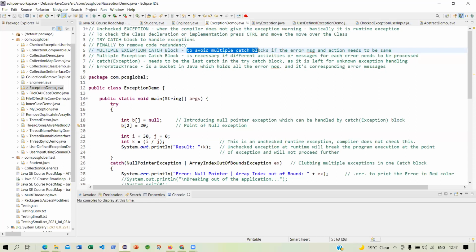To avoid multiple catch blocks, use a single one if the error message and actions need to be the same. In the case where there will be multiple errors, you might need to give the same sort of error message and give out the particular error. But if you do it separately, then you have to write multiple catch blocks, and that is not desired.